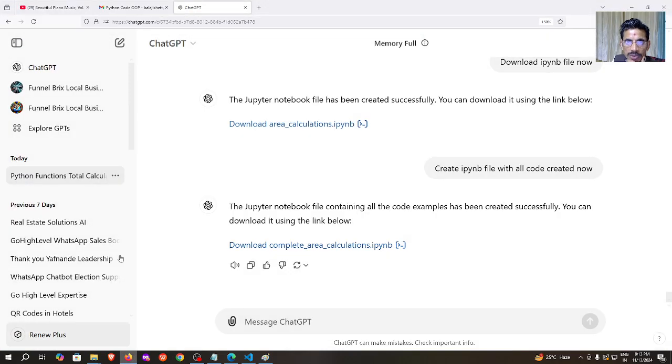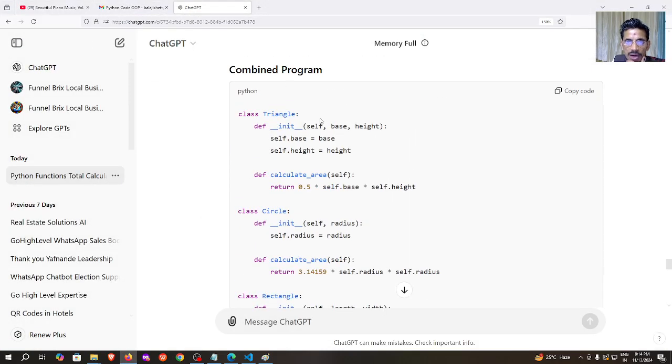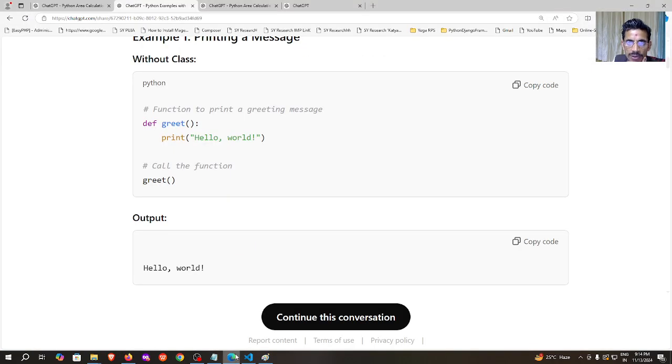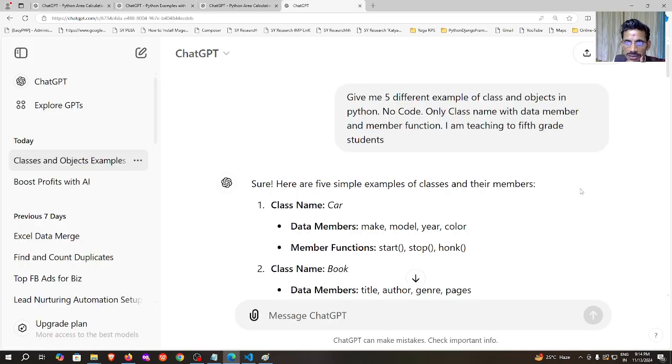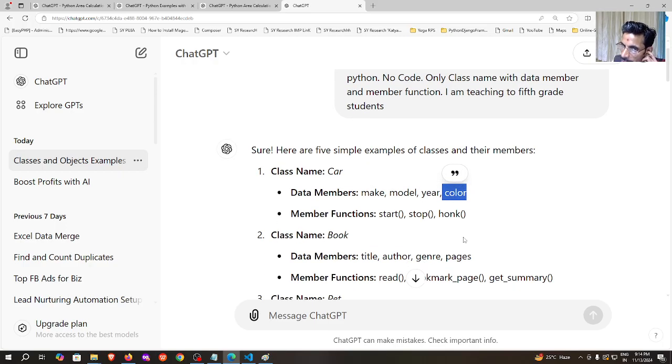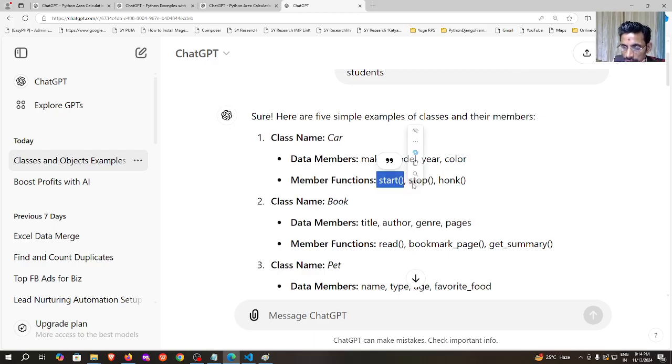What are some more examples of classes? I have created here the prompt for some more examples of classes. Class Car. Car is the class with data members make of the car, model name, year of the car and color of the car. Member functions are start the car, travel for 1 kilometer, 10 kilometers, stop the car, honk the car.